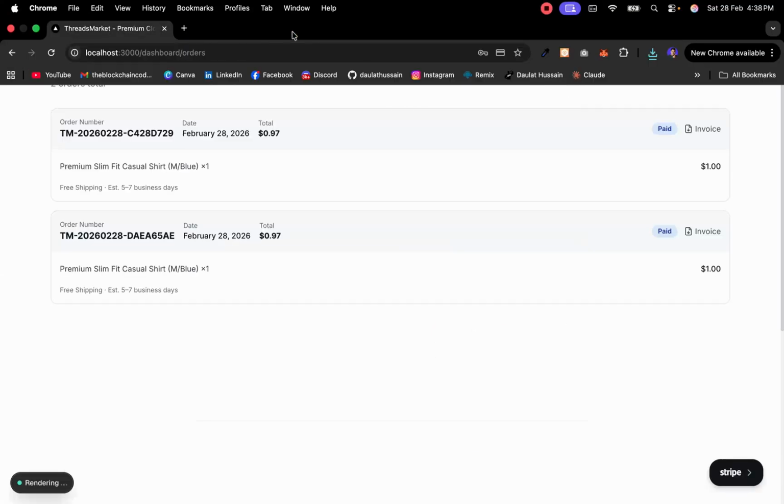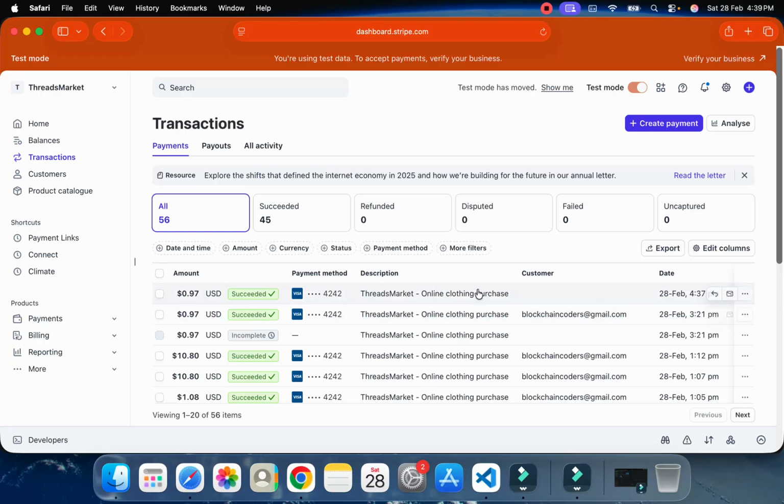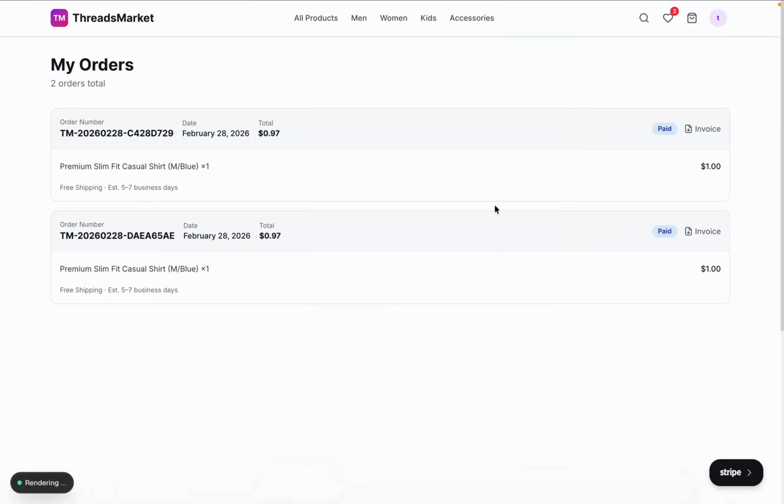If I show you my Stripe payment gateway, you can see the payment is complete. Here you will find the details about the payment we have received in our Stripe. So we got the payment. Now if I come back here, I can see the details. Now if I go back to the product, I can buy more product if I want.